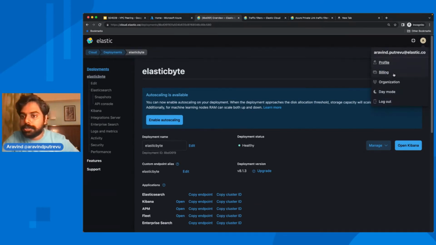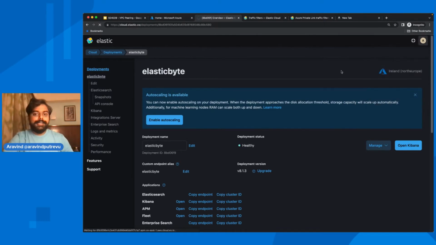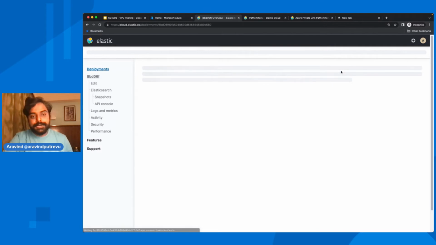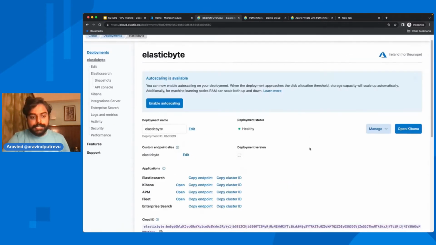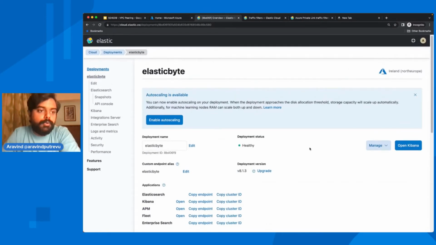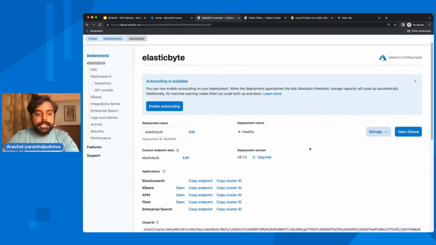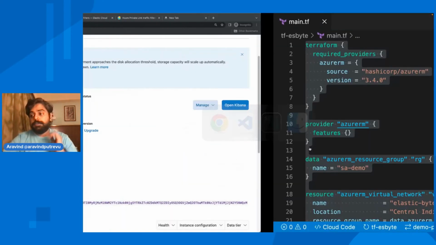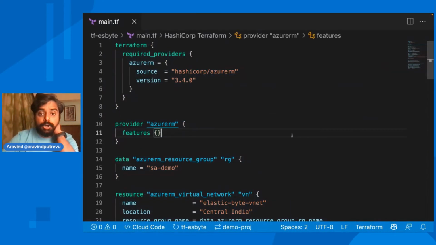Let me quickly turn on the day mode so that the site would look a bit brighter. As I said, you already have this deployment that I have created, and it is in a specific region, but you could also choose the region and cloud, and then go forward with whatever traffic filter, etc., available. But this is the Terraform script that I've been talking about, that I'll also share with you.